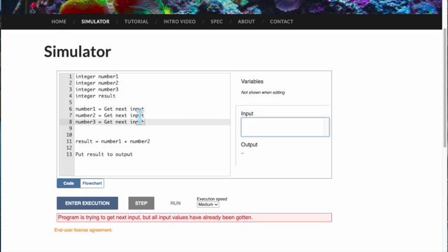You could have less. You could only be looking for 1 here and have 2 or 3 over here, but you can't have 3 of these and only 2 of these. All right, let's move on then.